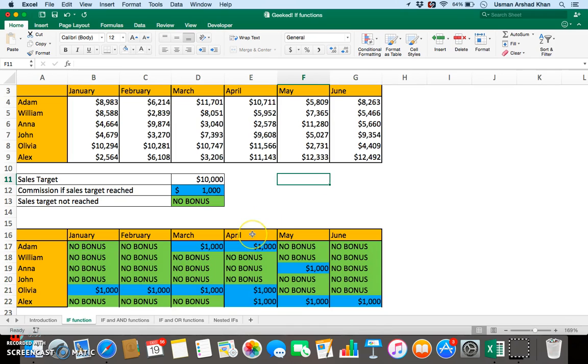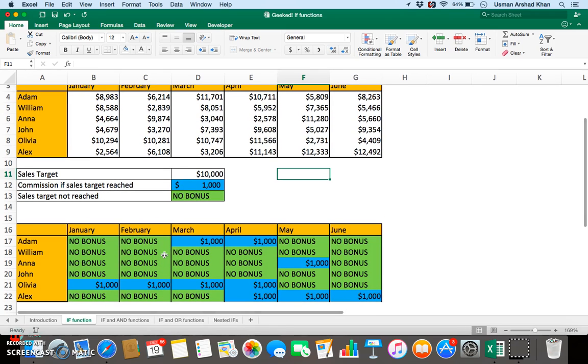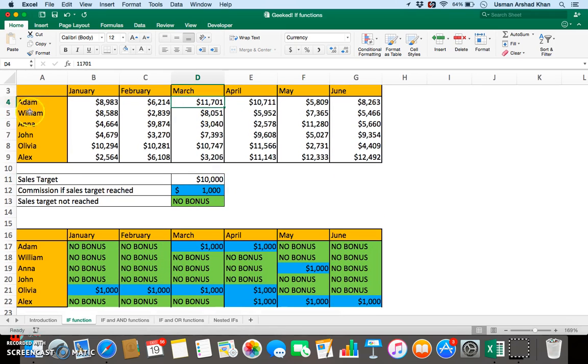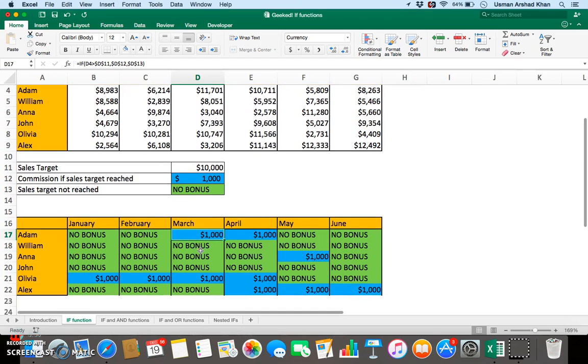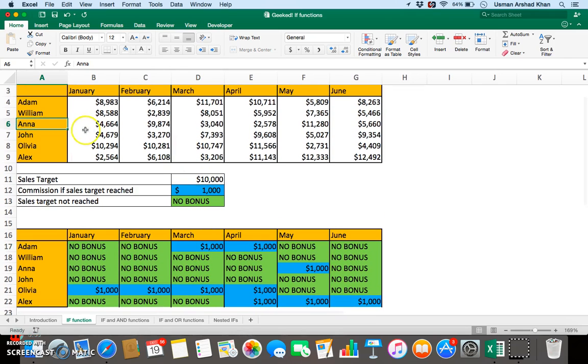And there you go. Now you can see that the entire table has been populated, and we can really verify whether this data is correct or not, because this is a pretty simple example. So notice that Adam made $11,701 worth of sales in March, therefore he received a bonus of $1,000. Anna, on the other hand, made $4,664 of sales, and she did not receive a bonus in January, and so on.